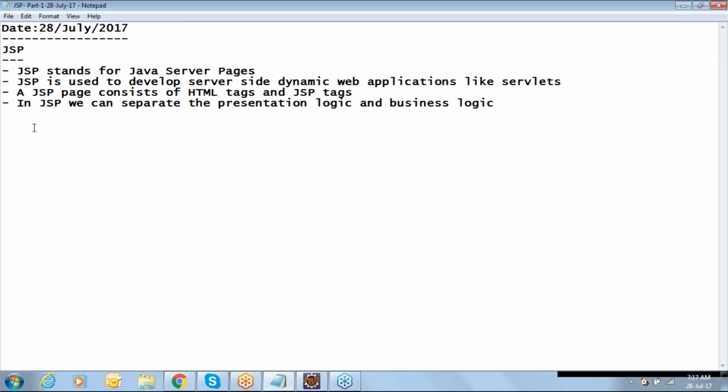Now before we start entering into JSP, let me write one servlet program. The servlet program is, we want to display the current date and time onto the browser window. So let us see how to do this.